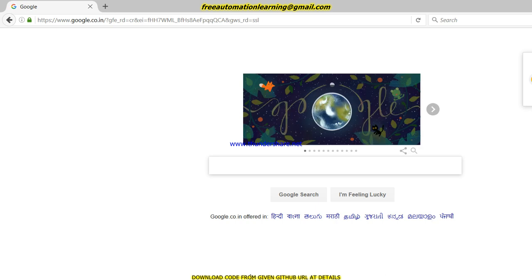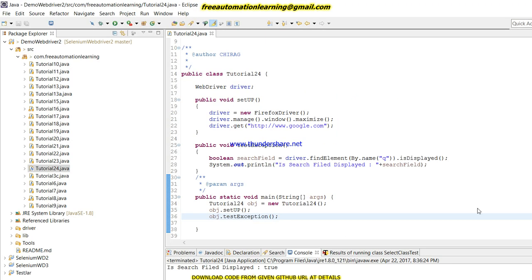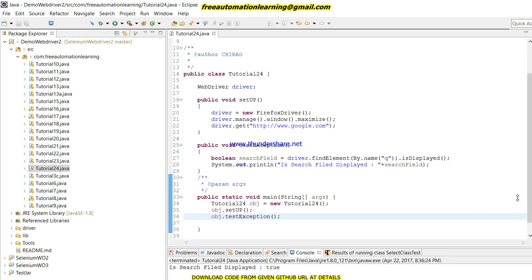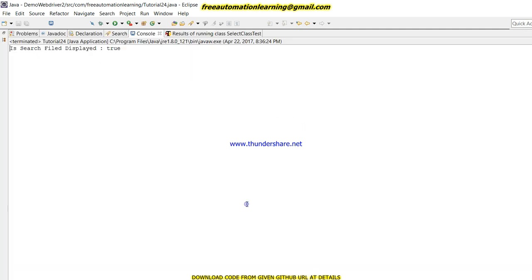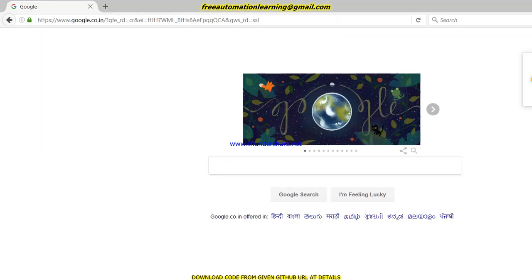Let me open my Eclipse and see. So you just maximize this. So guys, you have seen this: is search field displayed, true? Here I am going to display this field, so it is displayed true.